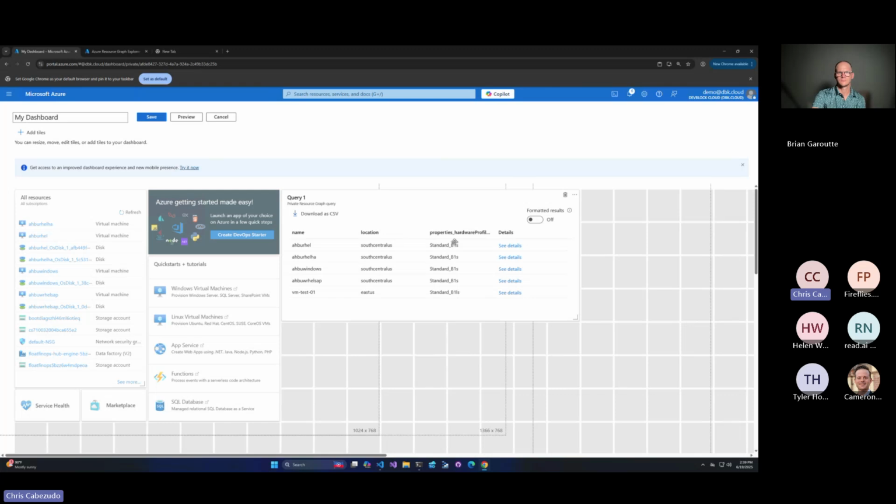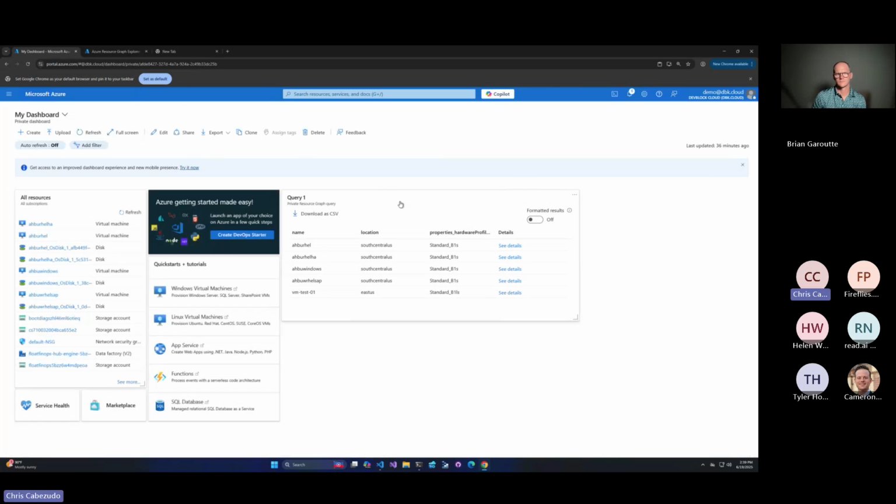It's in a different location, or it has a different size that is not the one that I'm looking for. I can do the formatted view. But this then allows me to create views or create dashboards that can be shared across my enterprise and viewed by different people, let's say stakeholders or support people or even infrastructure.